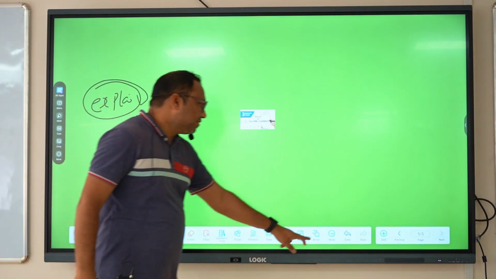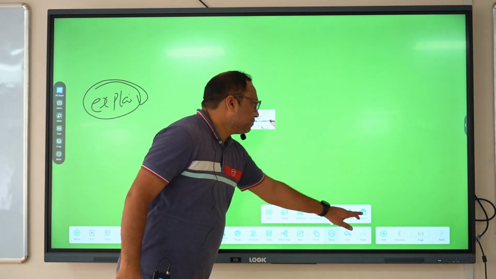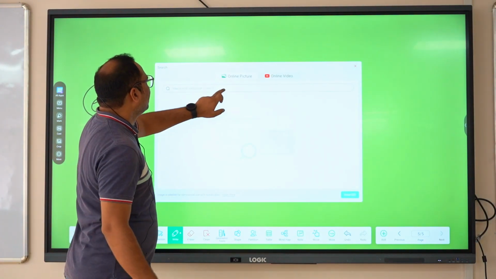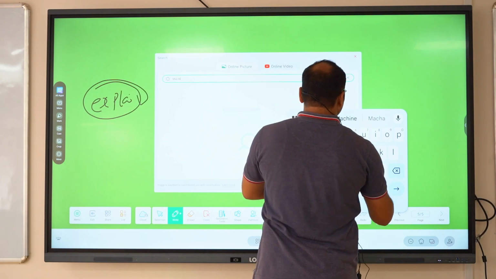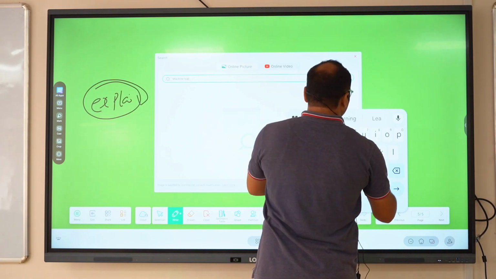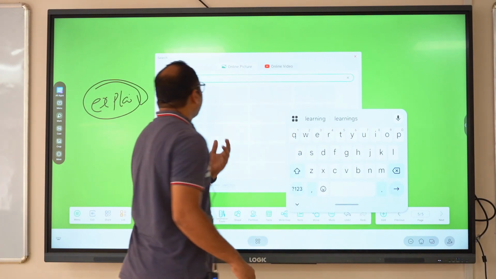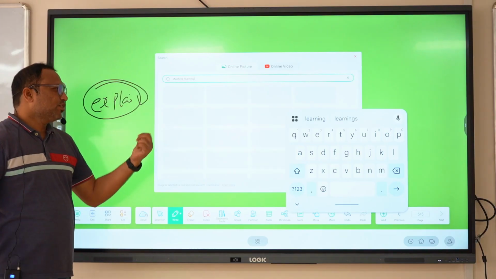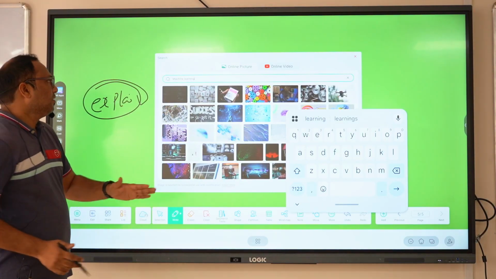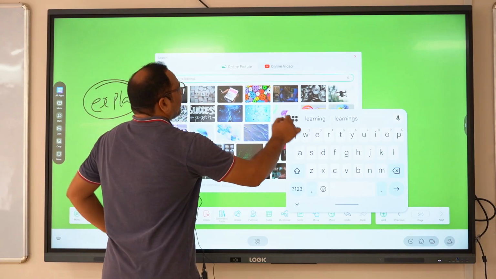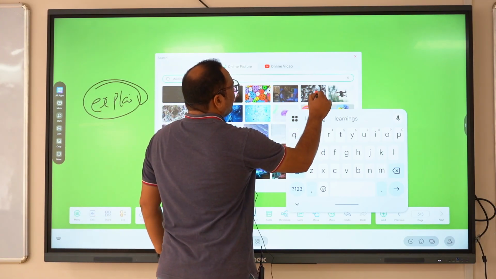If you want to insert any images also, it is the same. Let's say for example, I want to search for machine learning related images. For any topic, you have to give an accurate keyword over here. Then it is going to show some images related to that keyword. You can simply take the referral image.